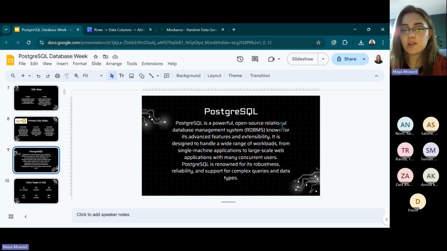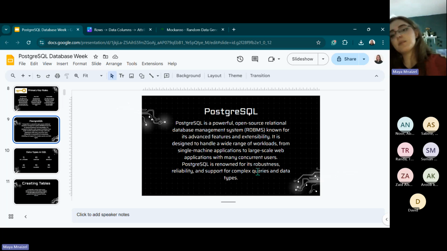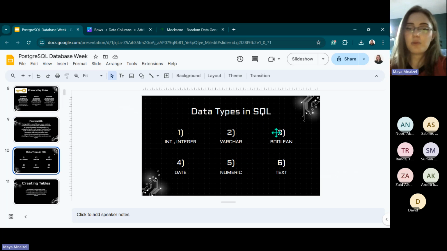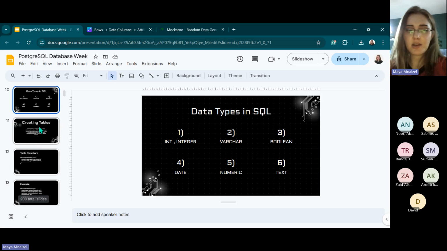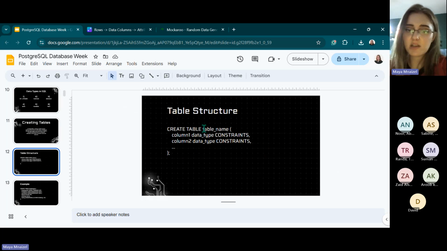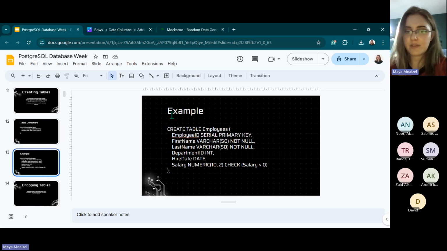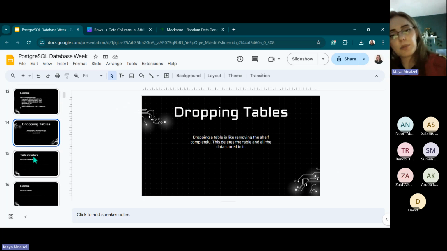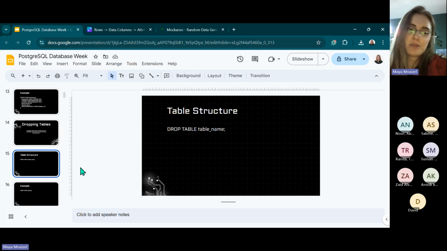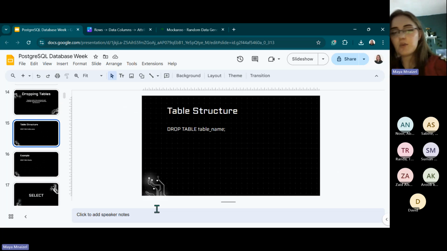And we've talked about Postgres. It's open source. It's a relational database management system. It helps us manage databases. And we've talked about data types. Creating a table, it's just basic English. So create table, table name, and insert the column, data type, and any kind of constraint you want. This is an example. And also dropping a table, drop table and table name. This is gonna delete everything with the data in.